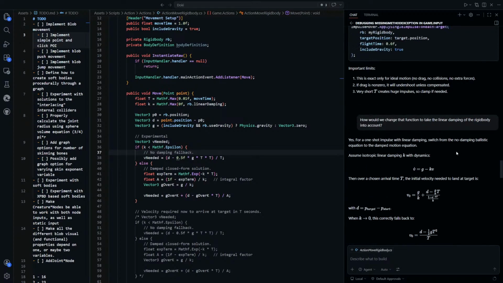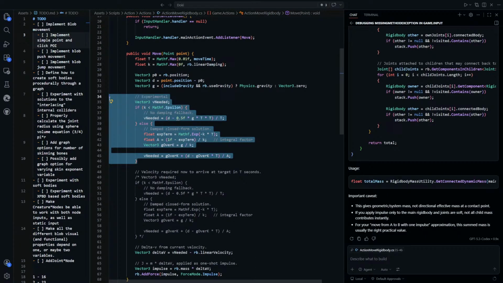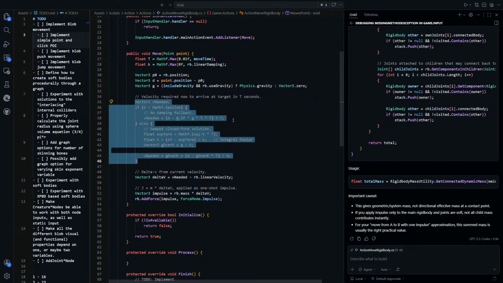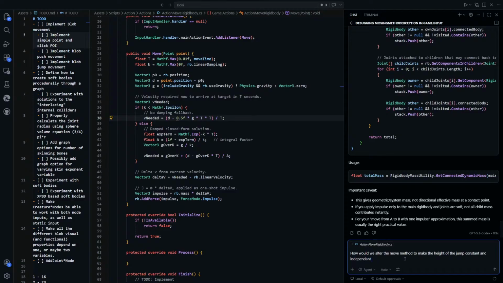And we get... make the height of the jump constant. And independent of distance d.